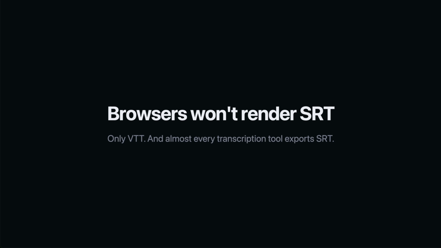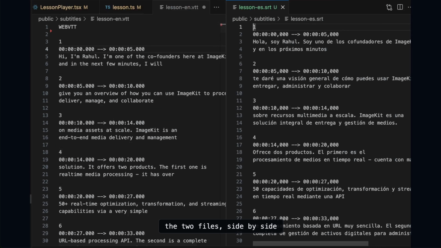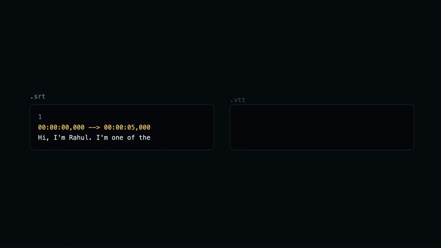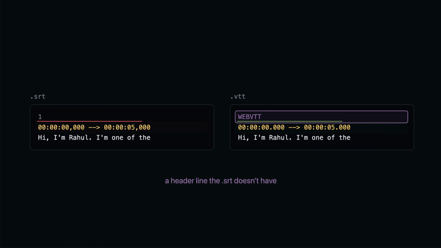There is one thing to note. Browsers will not render an SRT file in a track element, only VTT, and almost every transcription tool you might be using exports SRT by default. If you look at the 2 formats side by side, they're nearly identical. There are only 2 differences. SRT has no header line, and its timestamps use a comma before the milliseconds instead of a period.